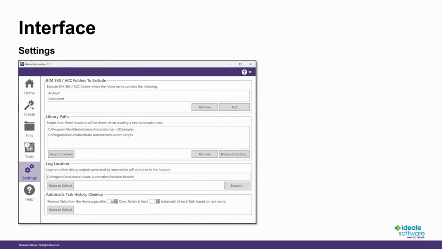And we also have our settings window, and we're going to be coming back to this in a future part of this presentation, but this is where essentially you put all of your settings, right? And we're specifically going to be focusing on some of the features available when you interact with the library paths here. And the library paths are basically that directory of where all of your template tasks are located from Ideate Automation.